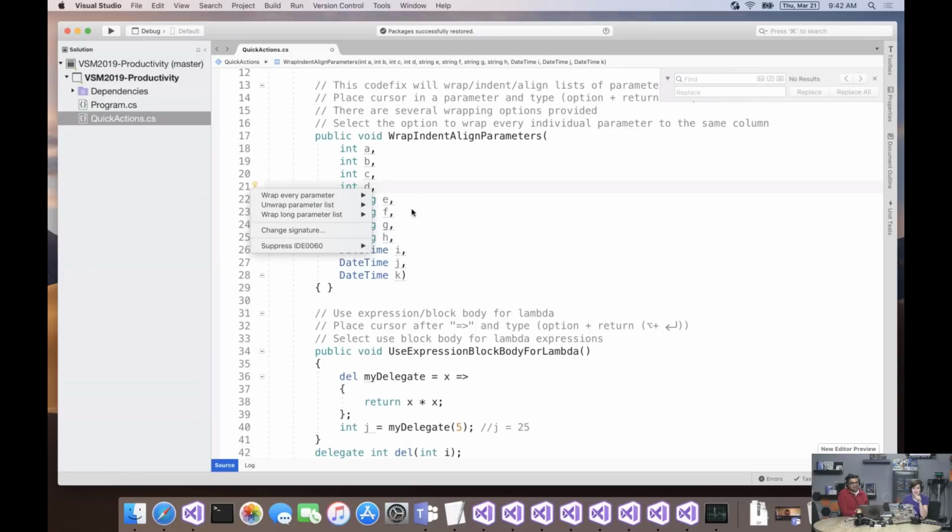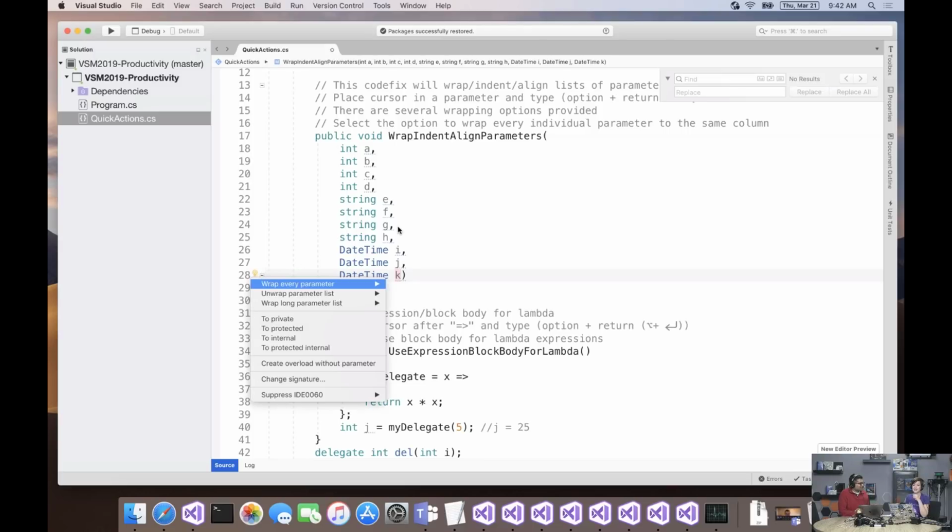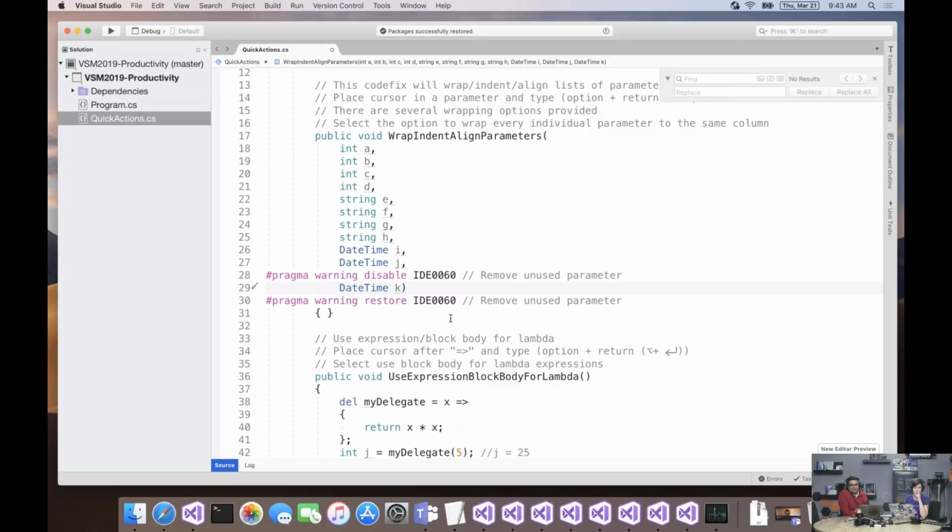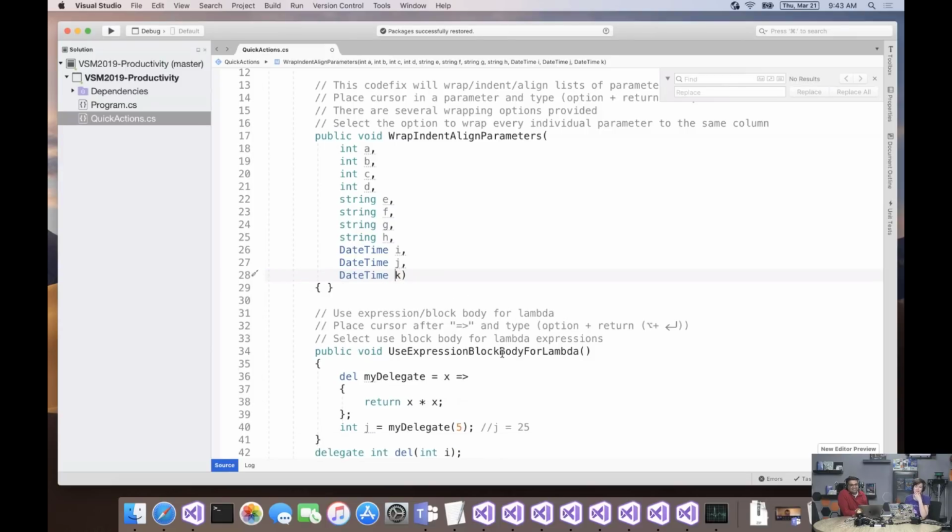That's the beauty. You design the experience, and it just lights up on the Mac. The very last one that you see there, the suppress IDE0060, I believe that's saying this isn't actually used. Okay, cool. And look at that. Remove unused parameter, okay. Maybe we could change the text to be a little more descriptive, because no one recognizes IDE0060.